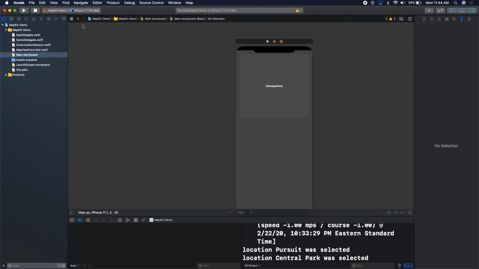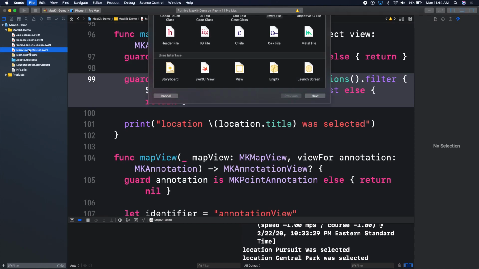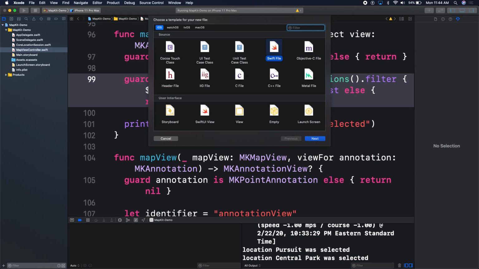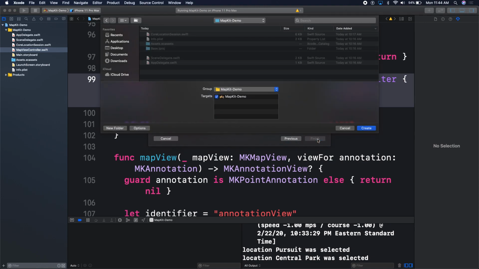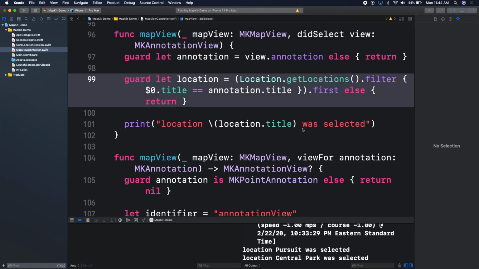Now we need a class to manage that. So let's go ahead and create a class. Command N, Cocoa Touch class. And we'll simply call this one location detail controller.